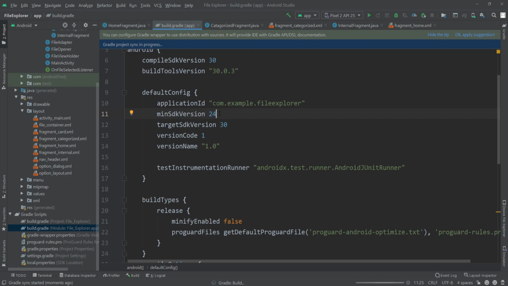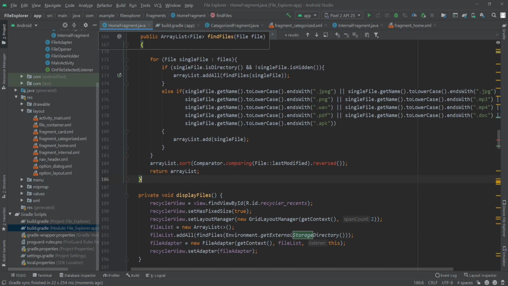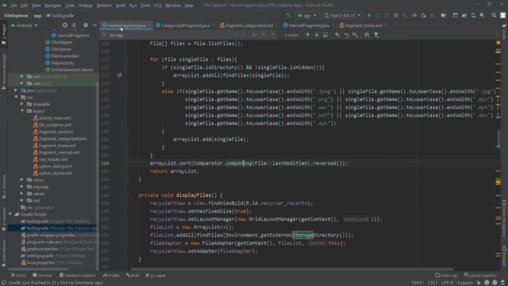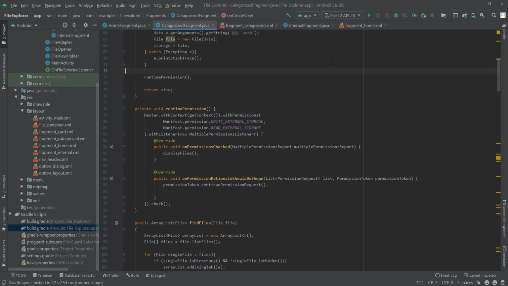I'll say if you are focused on making this app support Android version Marshmallow, then you may not use this method for the sorting. Now as you can see, we have changed the version to 24 and our error is now gone. Our array list is now reversed and we are returning it back. So that was our home fragment. Now we can go to the categorized fragment.java.